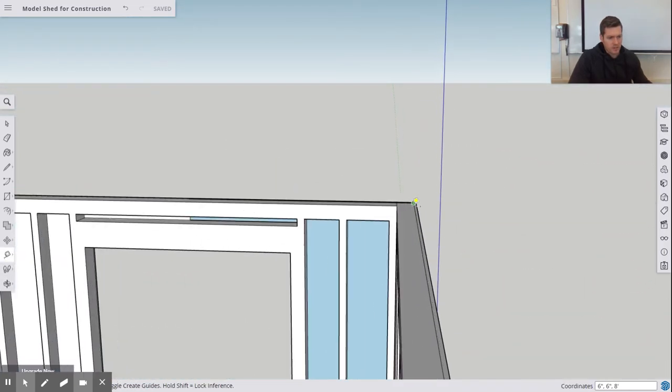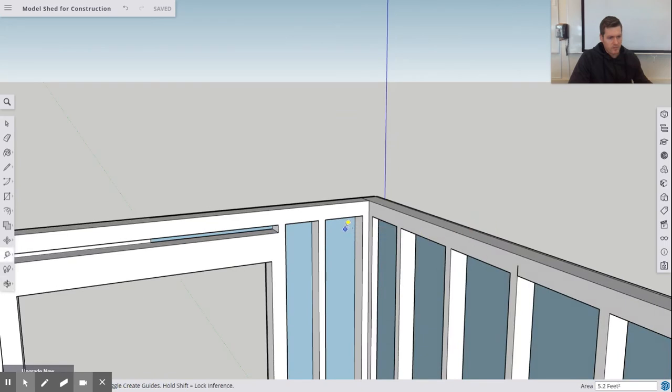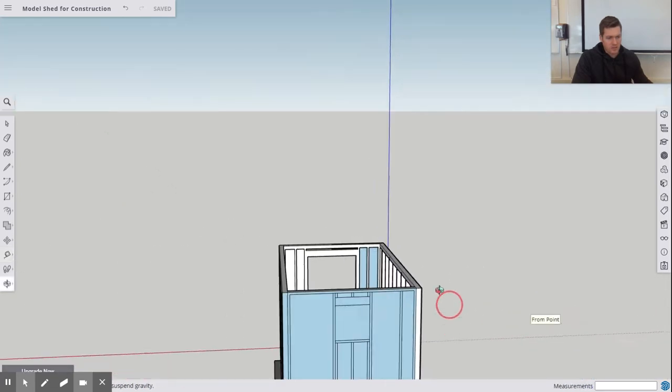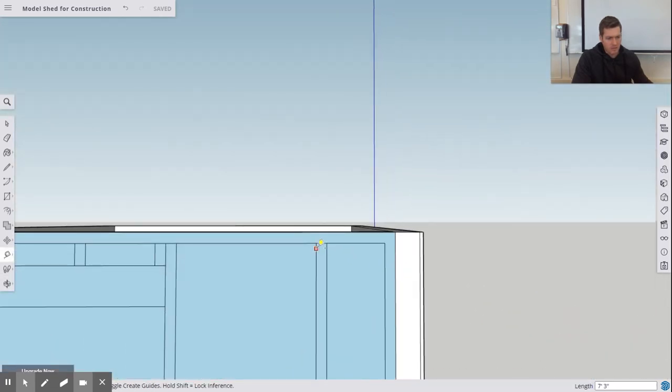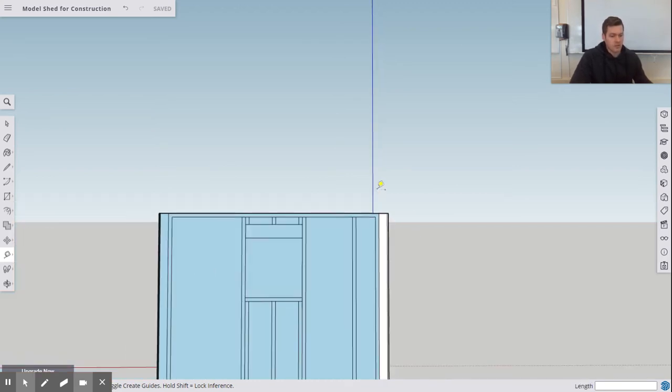So if I measure the front here, actually, let's go from this edge here to the edge of the wall there, which will give us 11 3/4. So this one should also be 11 3/4 from here to here, 11 1/4. So I'll move it over 1/2 inch. Okay, so it's 13 3/4, it looks like.